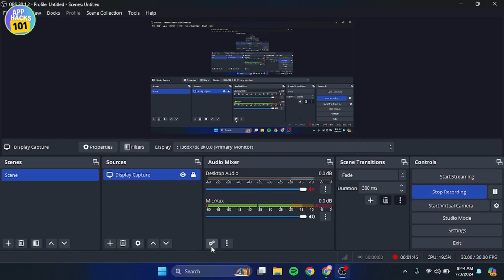Test the latency by interacting with your chat or using a low latency monitor. You should notice a significant reduction in delay. And that's it. You've now optimized Streamlabs OBS for low latency streaming.